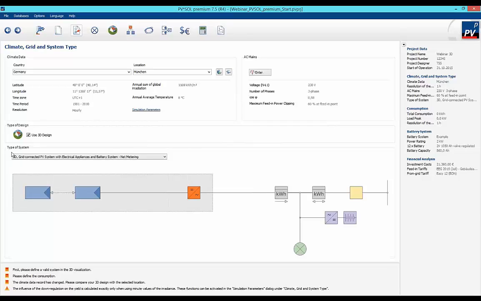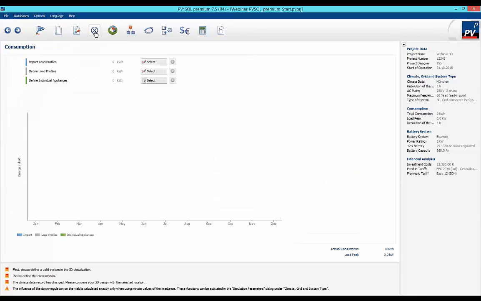And last but not least, we have to select the type of system. The system we would like to design today is pre-selected, and the other two options are a 3D grid-connected PV system with full feed-in, and a 3D grid-connected PV system with electrical appliances, where you have net metering. We will use system number 2 with a battery storage system. Now we come to the next page, and this is to define the consumption.